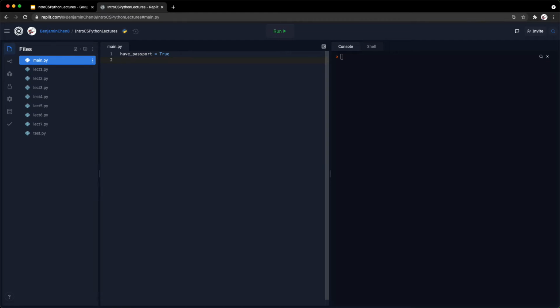So the way I would do this is: if have passport, print "you can travel." This is all we're going to do for now. Then, instead of having a variable that just is true, I can ask for an input. This is going to be a bit complicated, but you'll get to see many if statements.